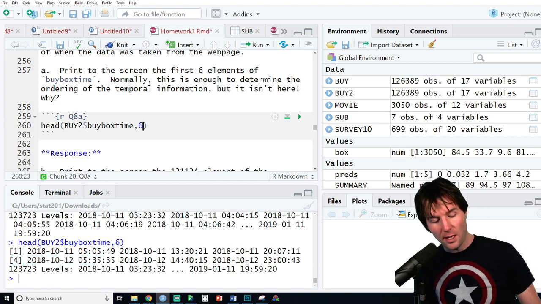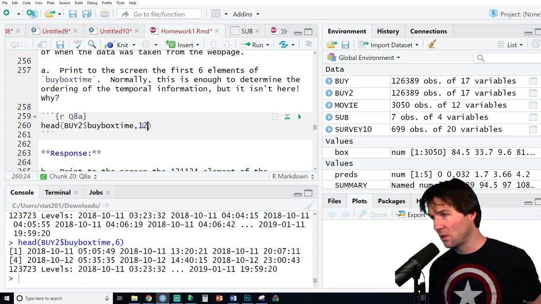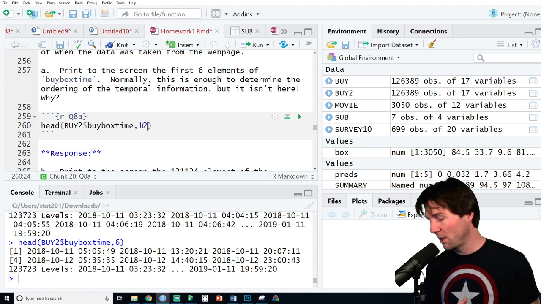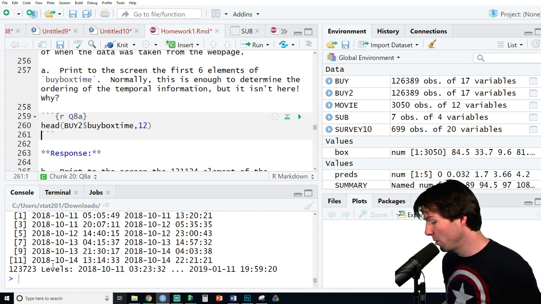We could just extend how many things we're printing. The function head gets you the start of a vector. It's just the head of a vector. Tail will get you the end of the vector. And 12, which is the second argument inside of here, tells us how many elements we're obtaining. So this literally says, give me the start of this vector, by2 $ box time, and give me the first 12 elements. Here's the first 12 elements of the vector, and what do we notice?